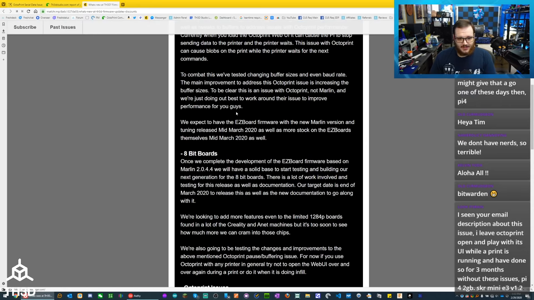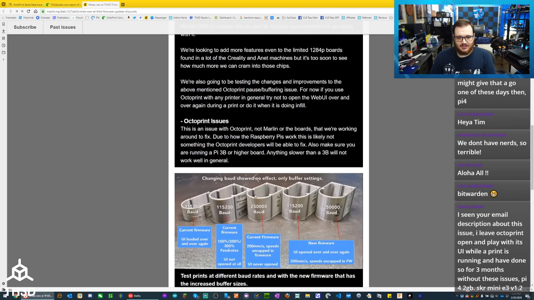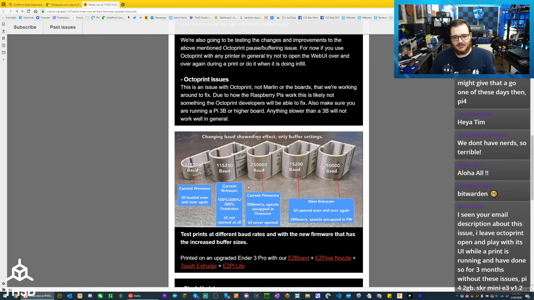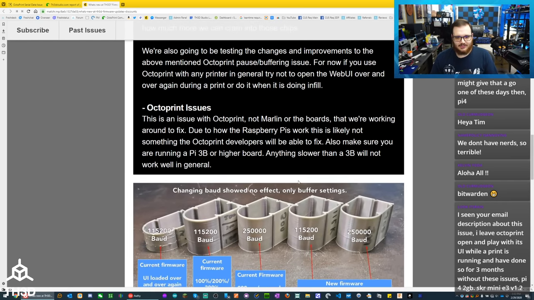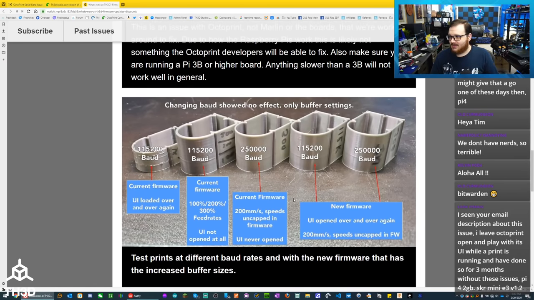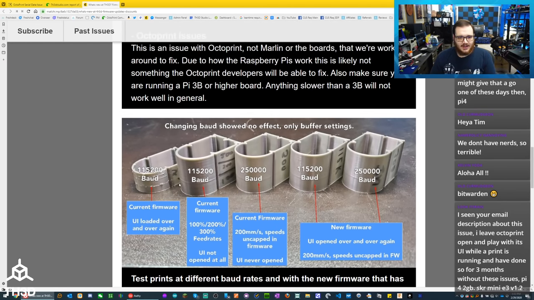So what we're going over here is this image right here. Let me blow this up. If you guys are on our mailing list, you got this email. This first image is all done on my Ender 3 Pro running our Easy board with a Pi 3B Plus. You can see all these little blobs on this print. These were caused by me loading the UI over and over and over again. So you can see I waited, and then I closed it, and I reloaded, and I reloaded, and I reloaded.